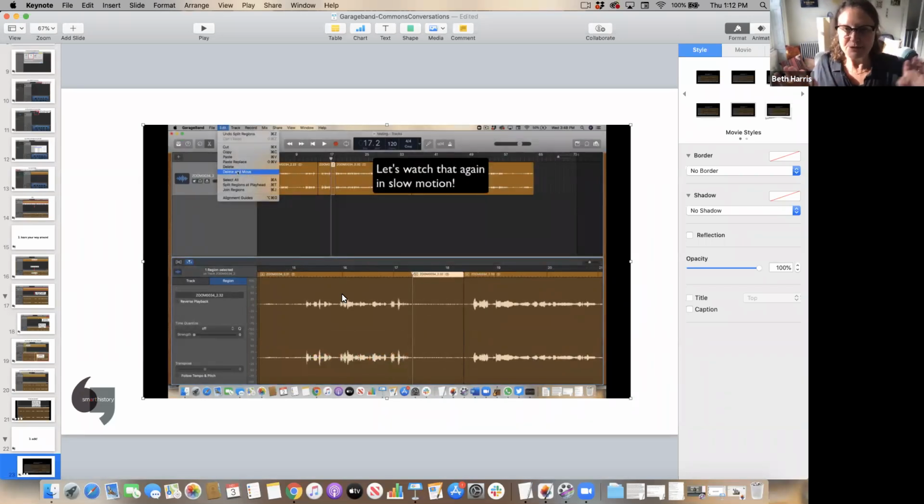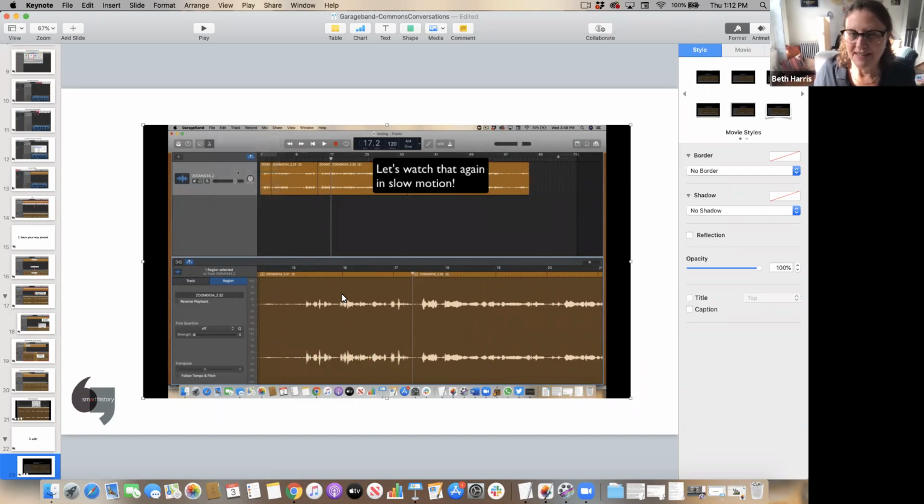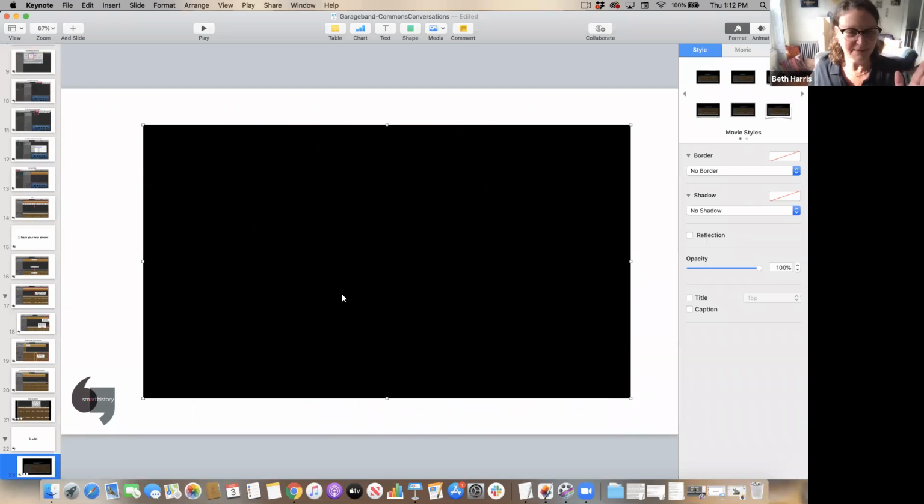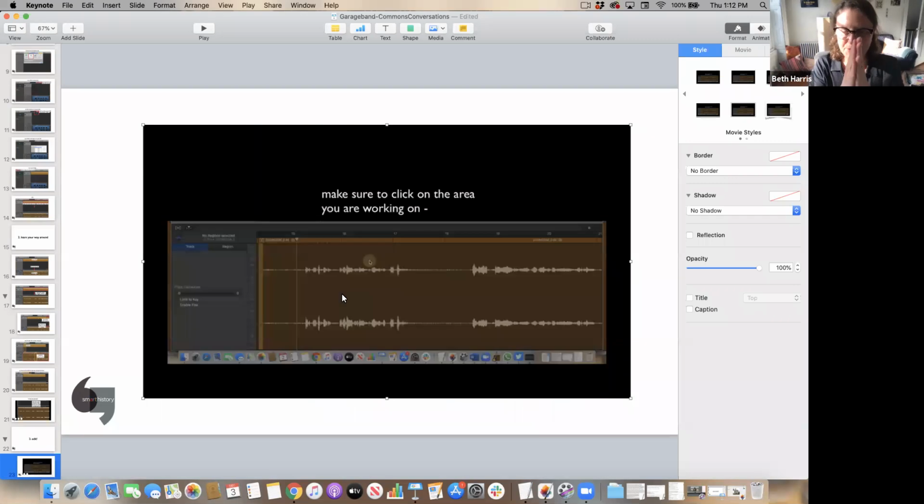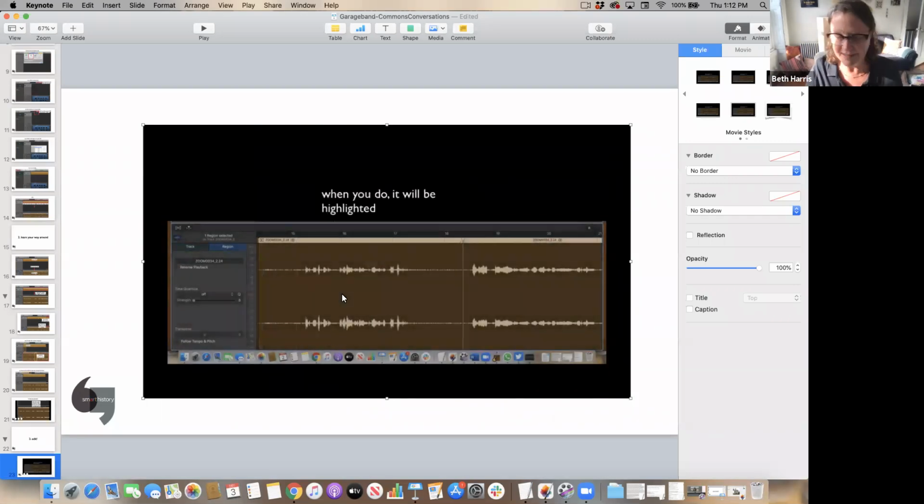Now that all happened really fast, so I did it again in slow motion so you can see. And I'll demonstrate it. So basically we put the playhead at the beginning of where I wanted to cut, the end of where I wanted to cut, and in the edit menu, delete and move. And it joined those two pieces and got rid of that middle piece that I wanted to get rid of. And again, I'll demonstrate this.